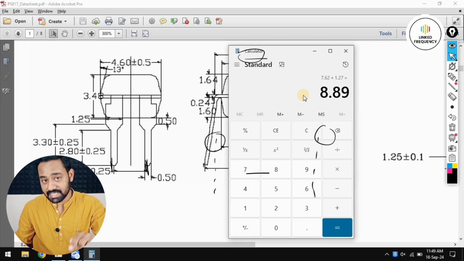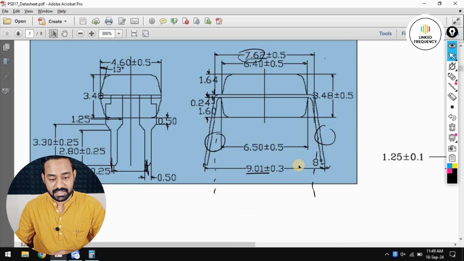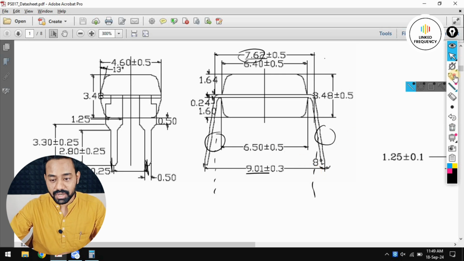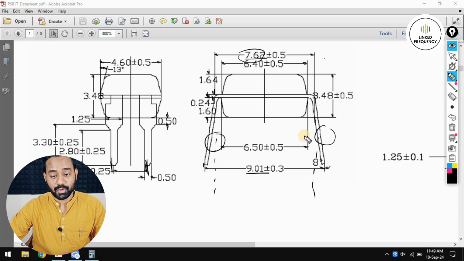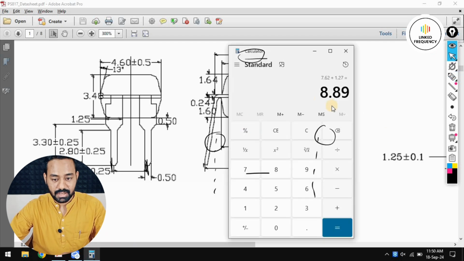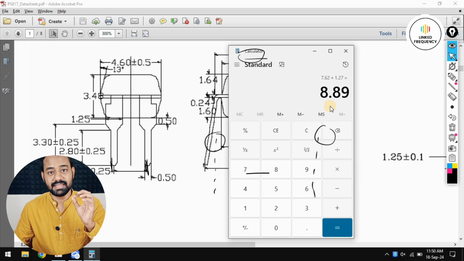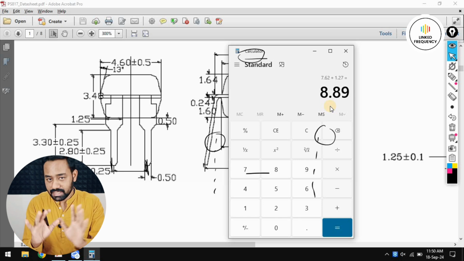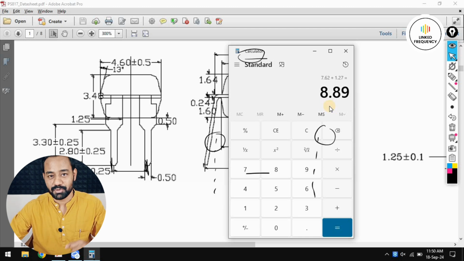If we consider this value rather than considering 9 mm or even 7.62 mm, this is the better one. So how much is it? It is going to be 8.89. This is the value which we have to consider for the distance from one side of the pins to the other side of the pins. These are the two values, and using these, let's design the PCB footprint.